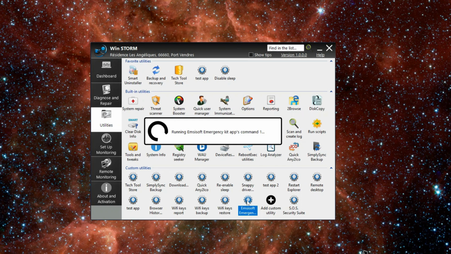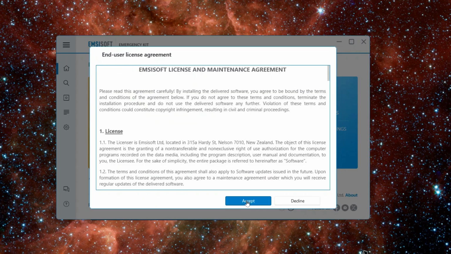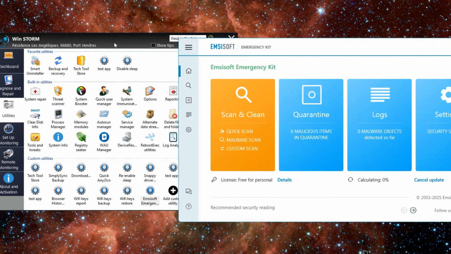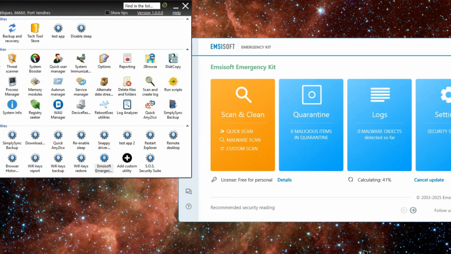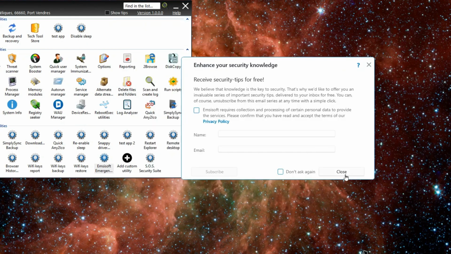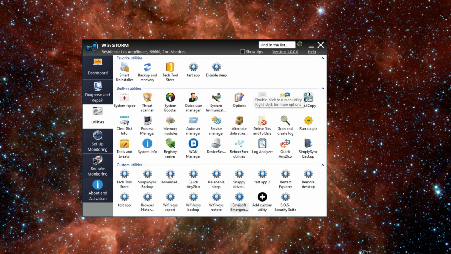Almost there. And there you go, the mcsoft emergency kit was successfully launched. So we created the utility in less than 2 minutes, which is working pretty nice. See our help files, which contain more examples of utilities you can create.